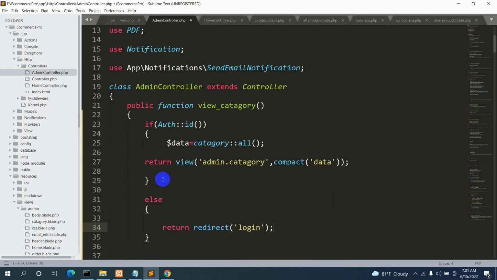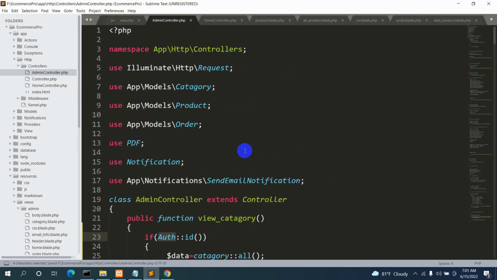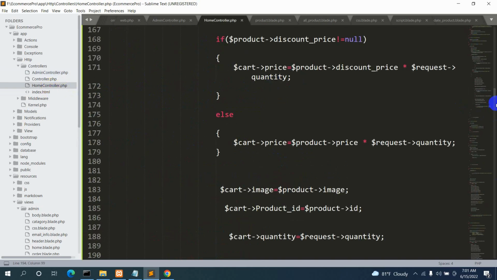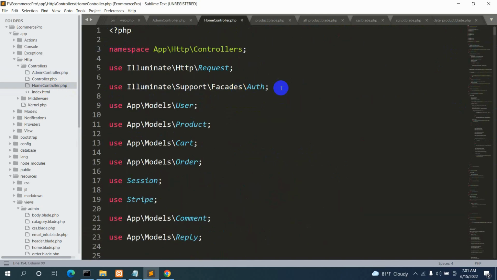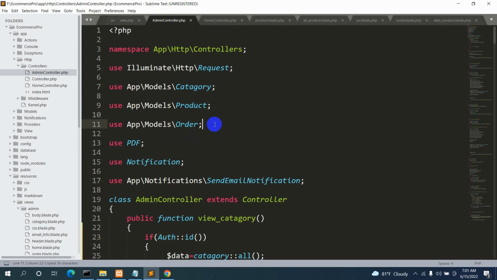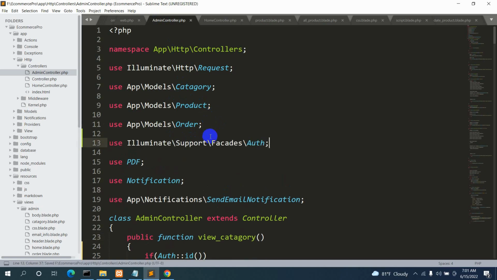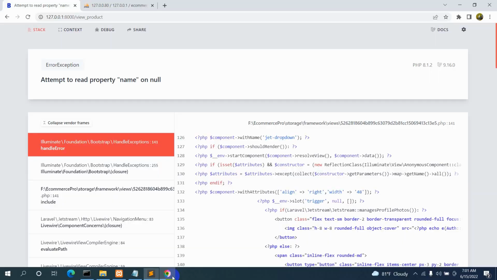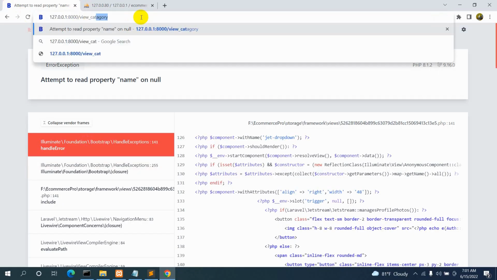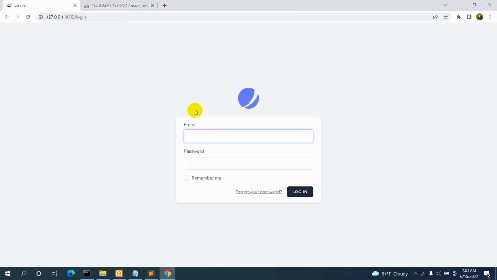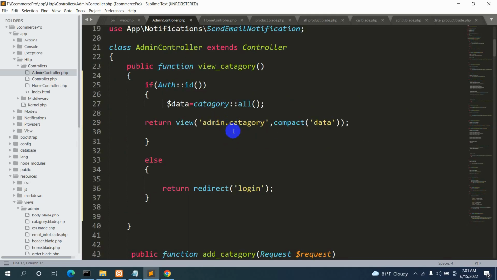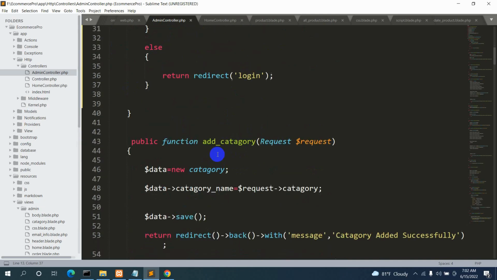And if you want to use Auth, then we need to add something in the head section of the controller. Let me go to the home controller at the top, and here you can see use Illuminate\Support\Facades\Auth. So I'll copy it and paste it over here. Let's save it. So right now, if we search over here view_category and press enter, it will take us to the login page.